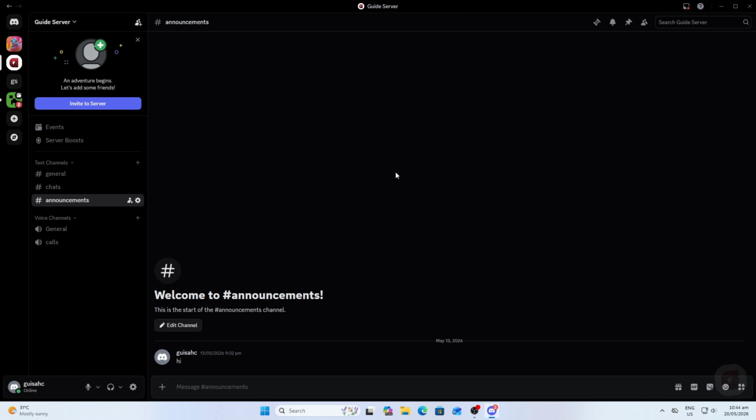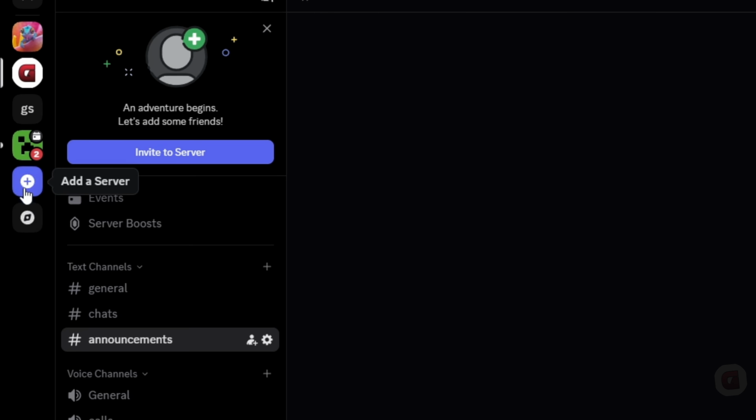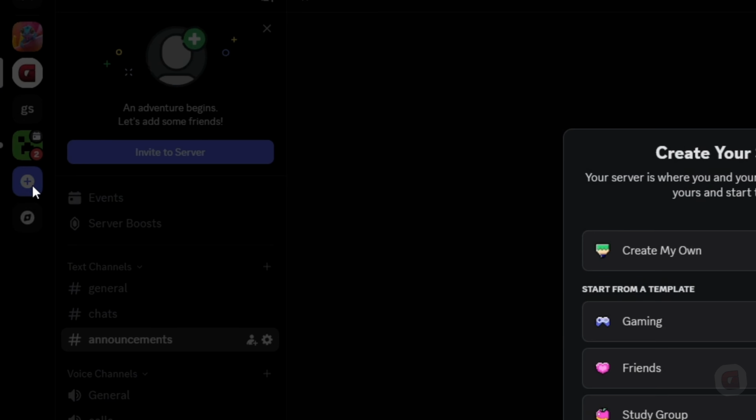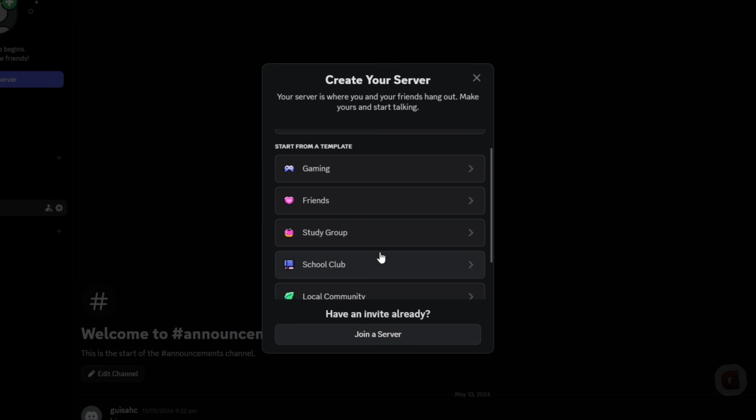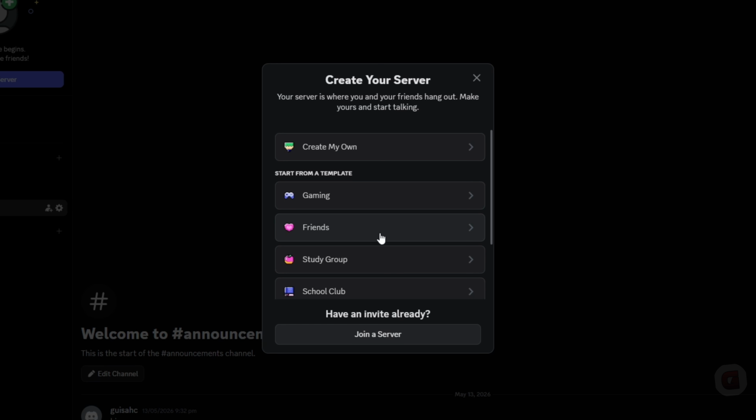So for the first step, I want you to click the plus icon at the server section on the left sidebar of Discord. After that, this window will appear where you can choose if you want to use a built-in template for your new server, such as gaming, friends, study group, and more. These templates already come with a built-in structure and configuration like channels and categories, so you won't have to manually create them yourself based on the option you selected. But in my case, I will not use a template.